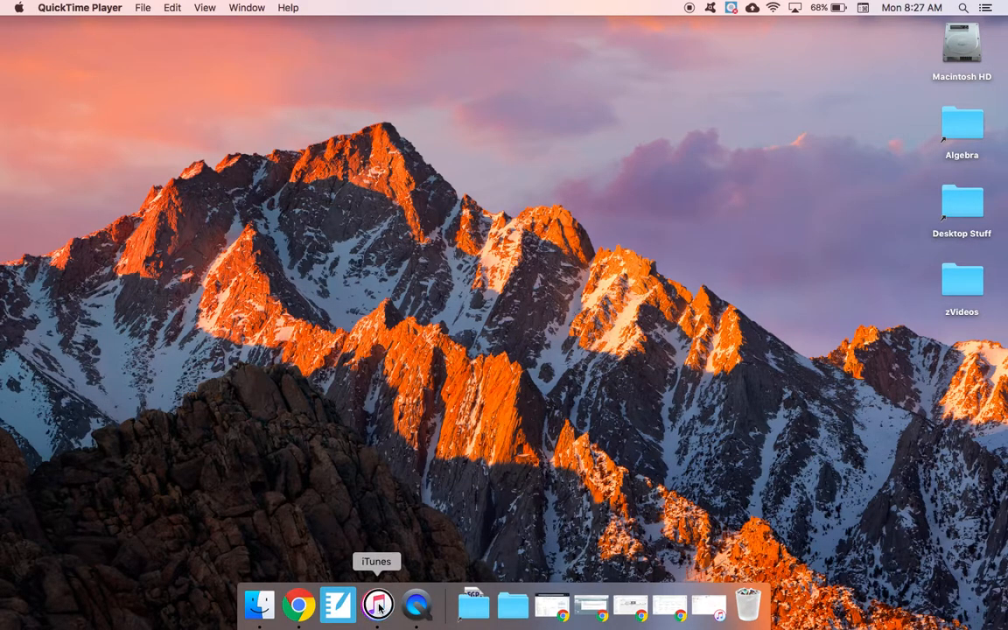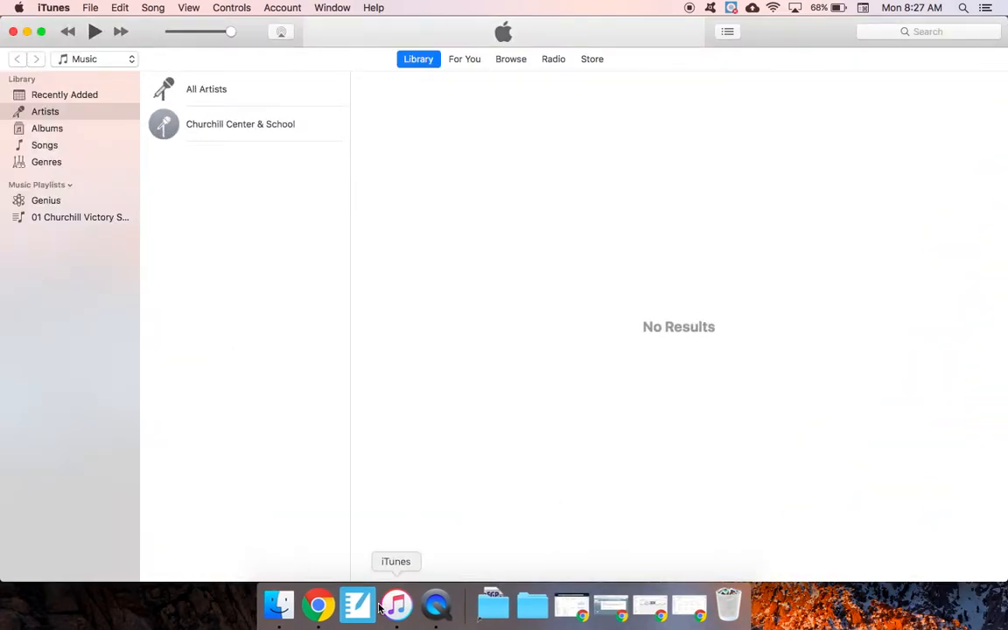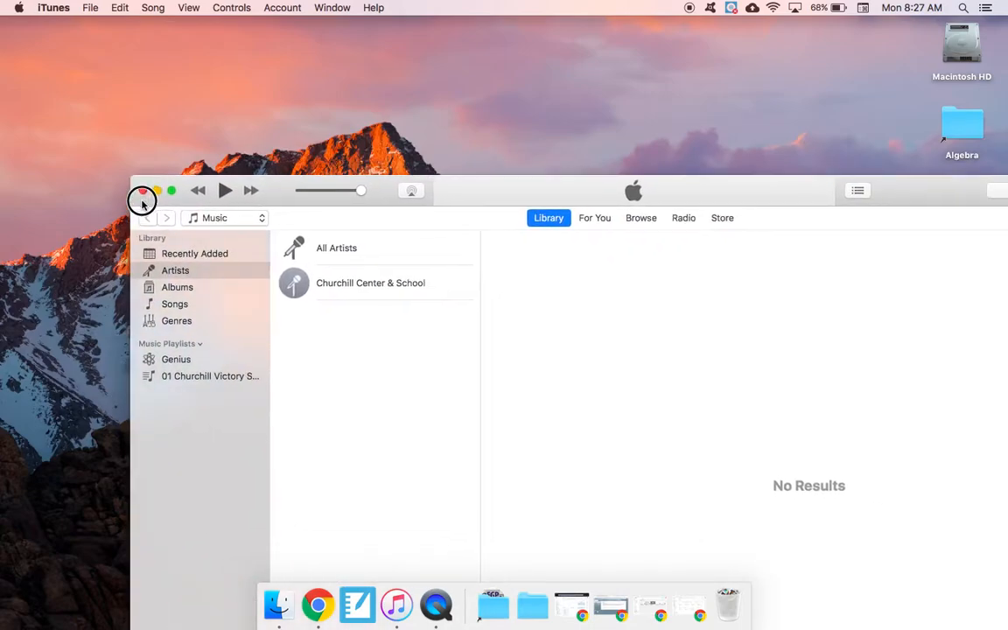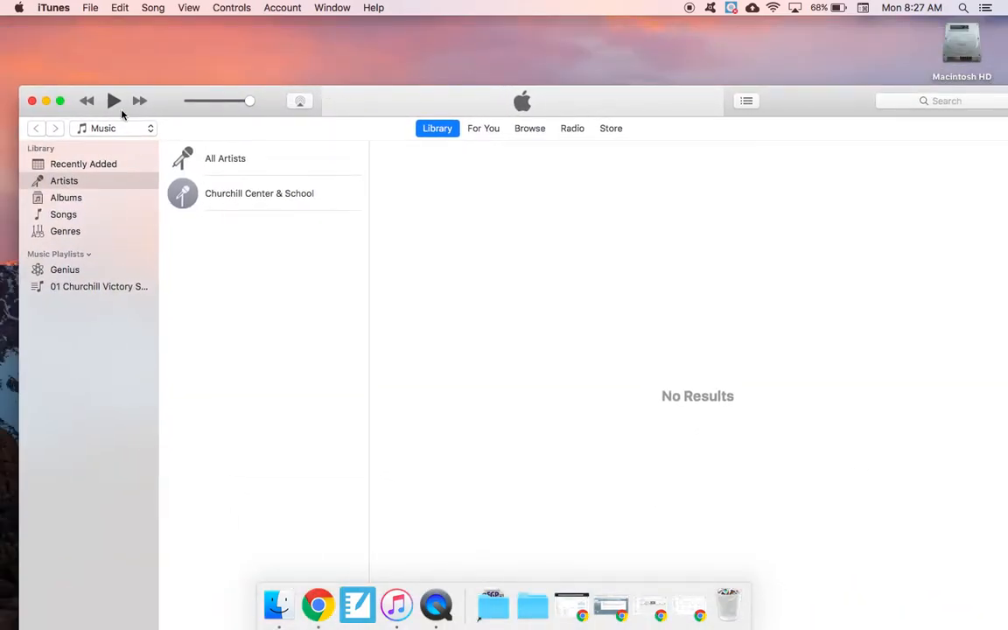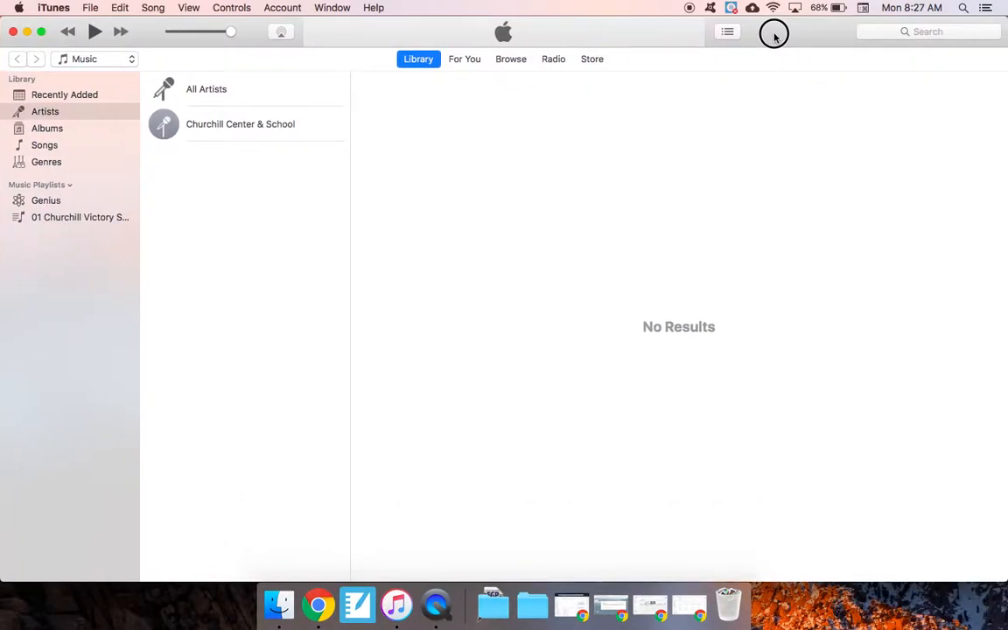So I'm going to open up iTunes. And when I look at iTunes, like if I was in a PC, this window that moves would actually have the words File, Edit, Song, View, all up here. Like the actual menu bar would be built in to the floating window if I were using a PC. I'm not using a PC, so let's see how that looks on a Mac.